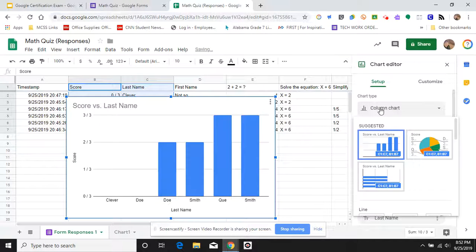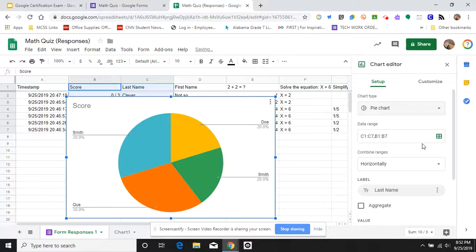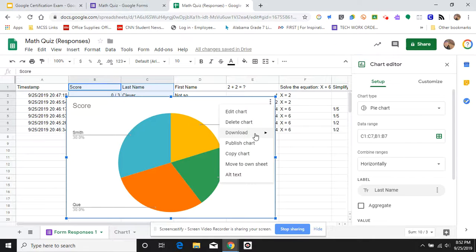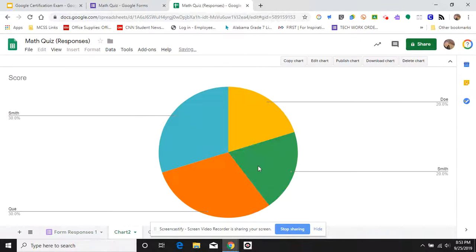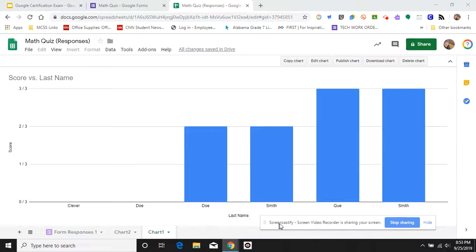Maybe let's say you want to do a pie chart. Okay, this is the percentage of my kids that got this right or something. So now we have our two charts. We want to share these charts. You can download them, which is pretty cool, or move to own sheet again. So now you have both the charts in their own sheet. There we go.